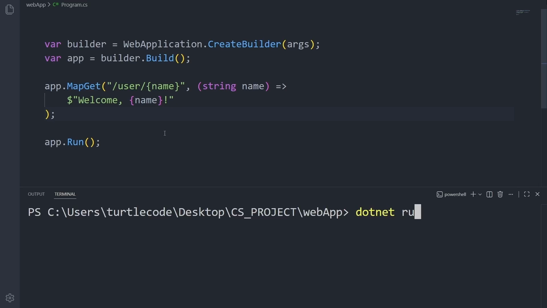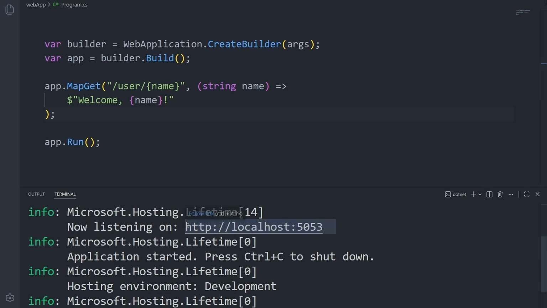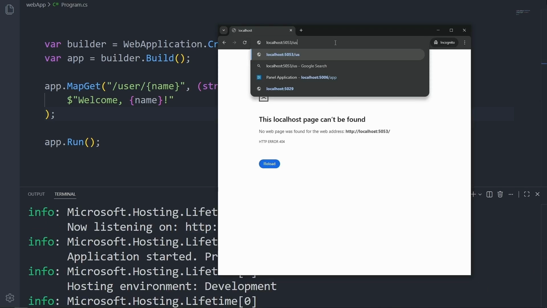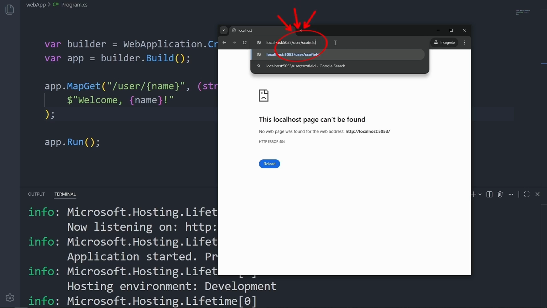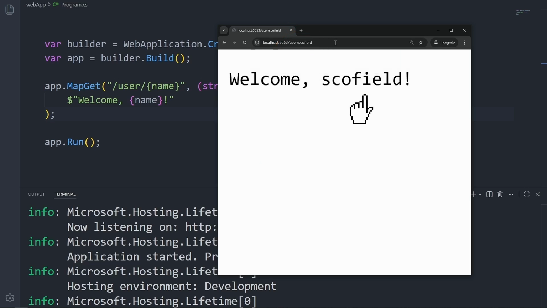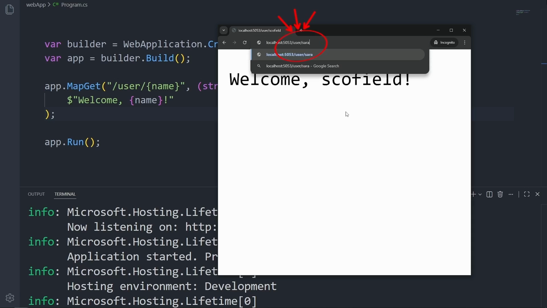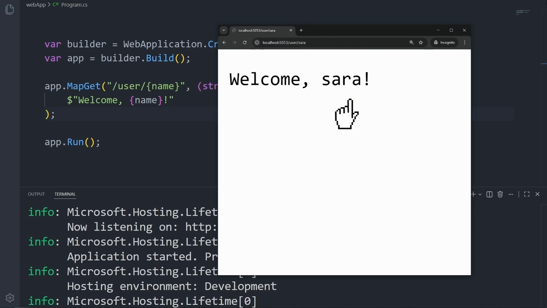So let's run this and see how it works in practice. First, I'll go to the route with Schofield in the URL, and you can see that the server responds with a personalized message just for him. Now let's try the same thing with Sarah, and once again, the message changes accordingly. This shows clearly how route parameters allow us to build dynamic and personalized web experiences in a very elegant way.